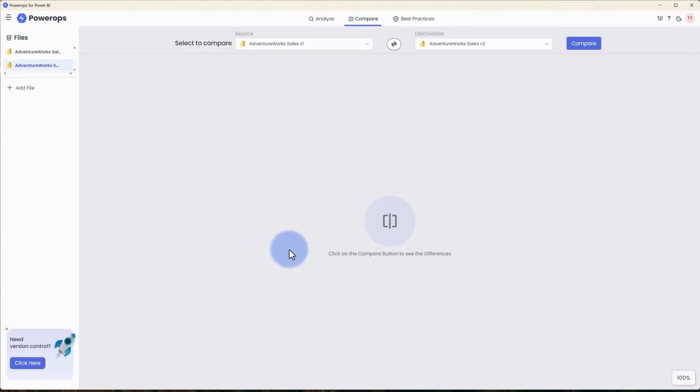And as well, if you want to swap the order of them, you have the option in here to reverse the direction of which will be compared from and to. Let's go ahead and select Compare.